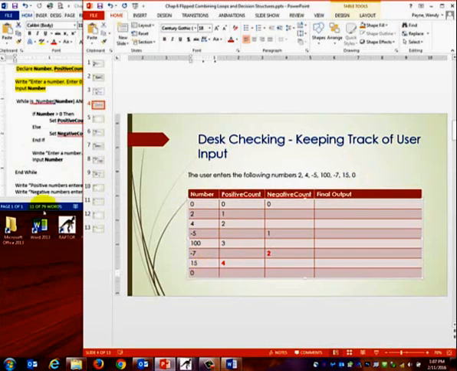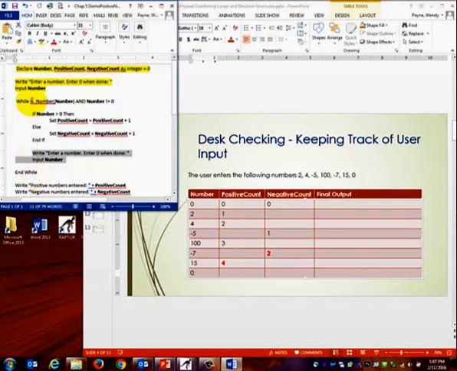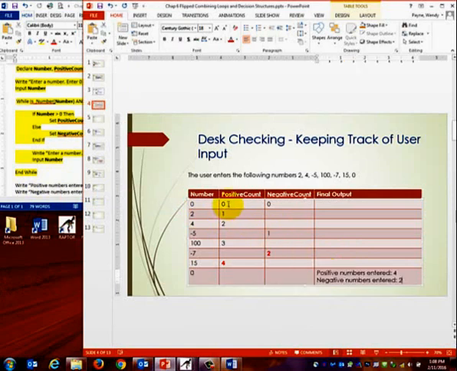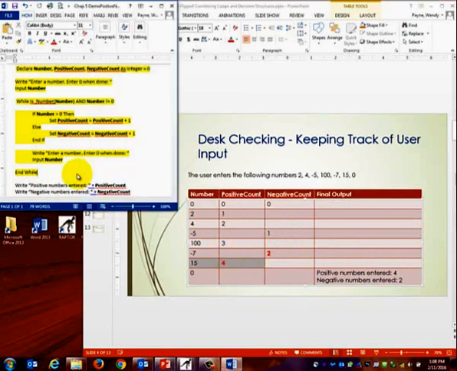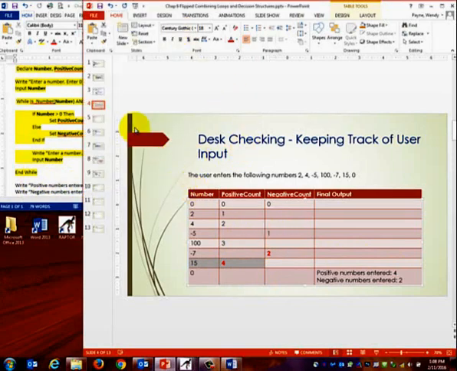Well, I'm done. I come back to my end while. It is a number, but it now equals 0. So this is no longer true. So I am completed with my loop. I come and I output positive numbers entered and negative numbers entered. I have 4 positive numbers and I have 2 negative numbers. I take the value that's stored in positive count and negative count and I concatenate it to my output. Hopefully you came up with the correct information.